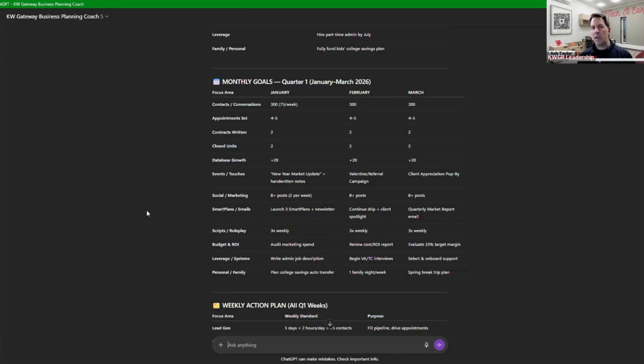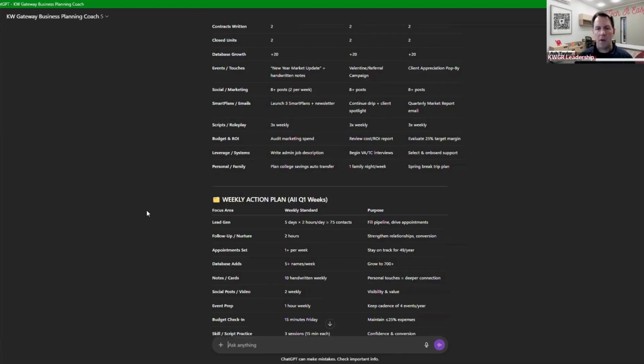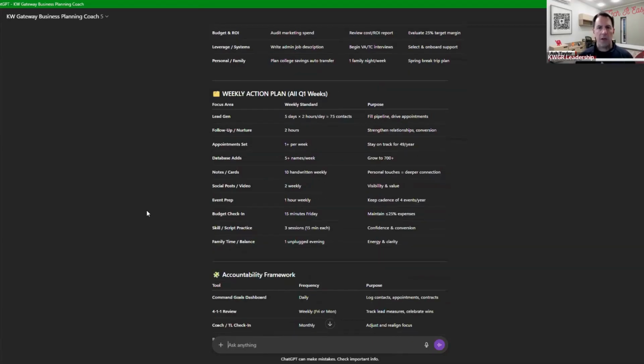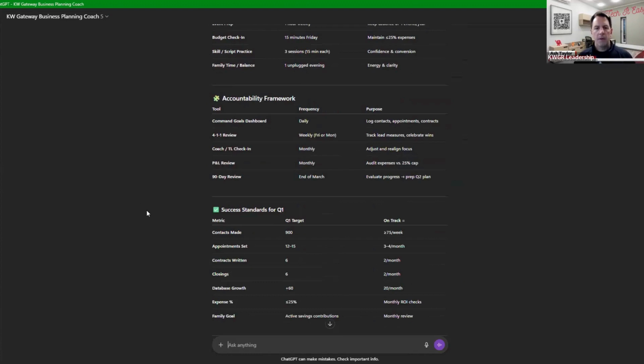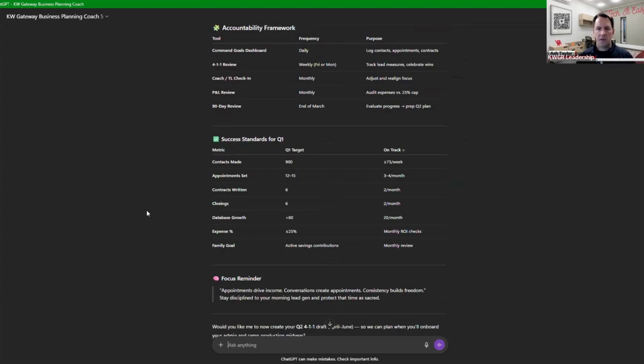And you can put this into a PDF, you can pull it out, put it into a Google Doc, whatever you want. So here's your weekly action plan, all Q1 weeks. Here's what you need to do each week. Accountability framework, success for Q1. So what's success going to look like?